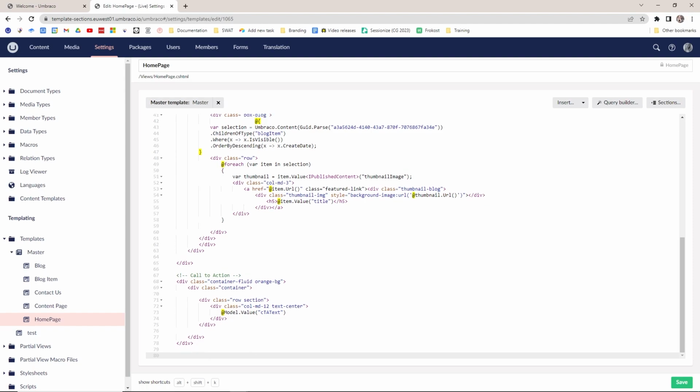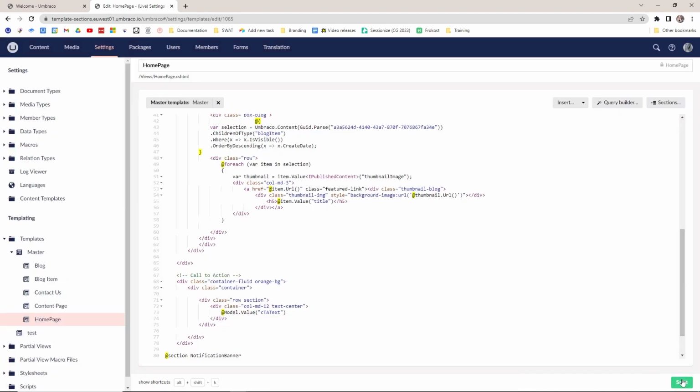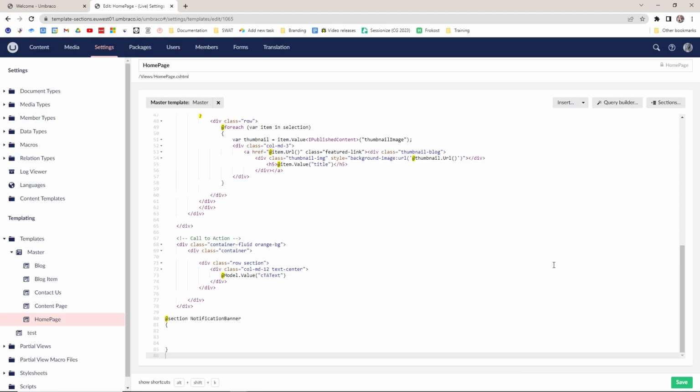Then we'll use the sections option up here in the corner. We will choose define a named section. We need to give it a name. Let's call it notification banner. There we go. Submit it, and it'll add a snippet here to our template.